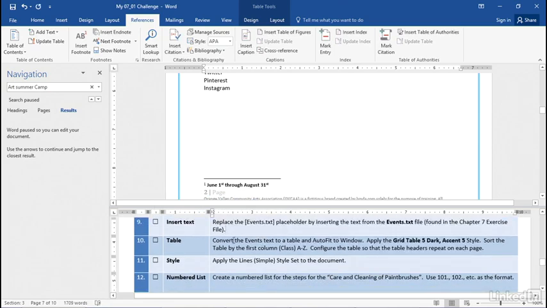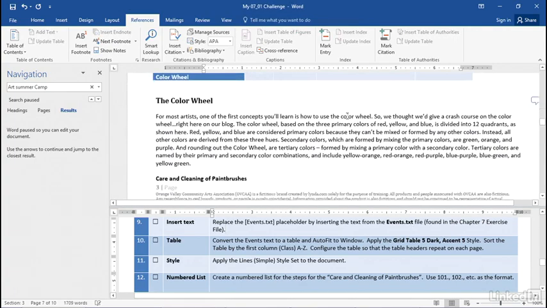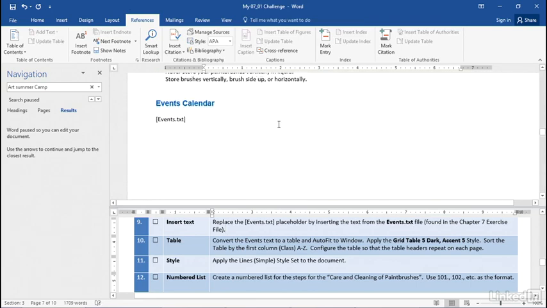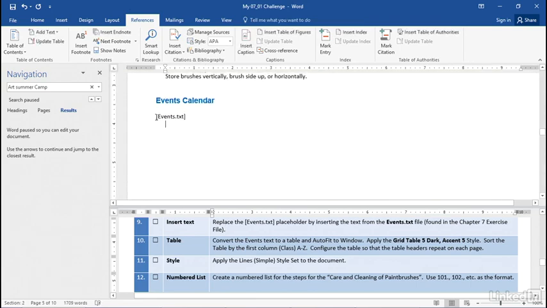Task number 9, we're going to insert some text. Replace the events text placeholder by inserting the text from the events text file. We can find that in our Chapter 7 exercise folder. Let's go ahead and scroll down until we see that events placeholder. We're going to replace the placeholder, so let's go ahead and select it and delete that out of there.